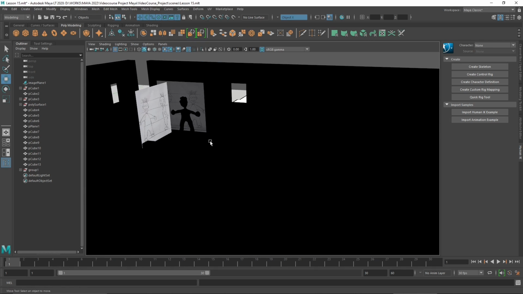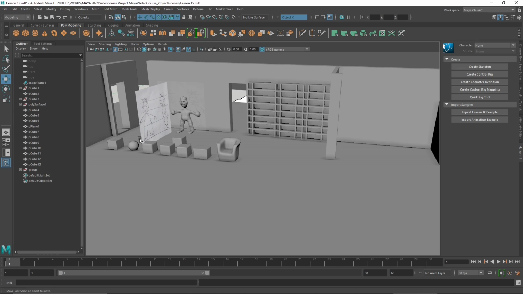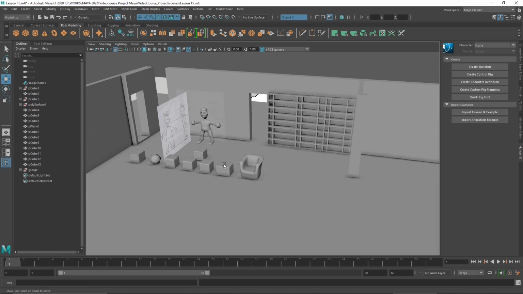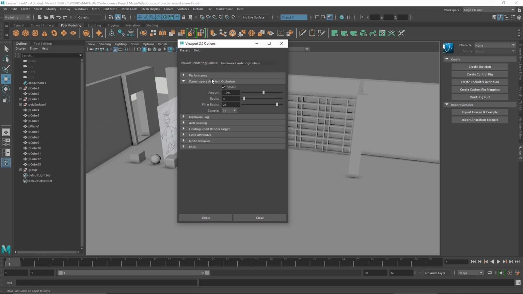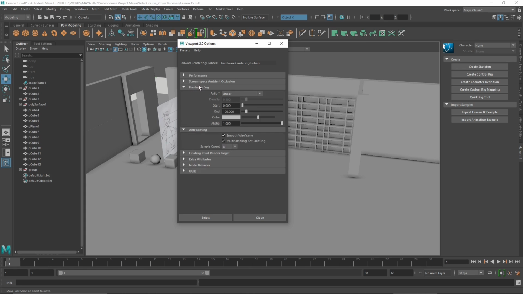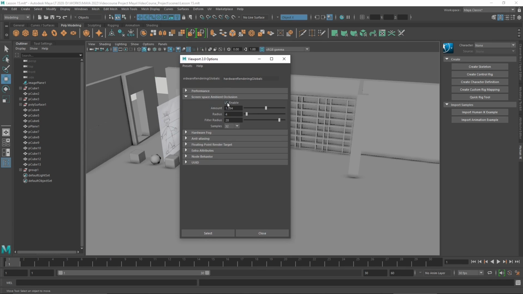So let's turn on the lights and we cannot see anything except the image references that we used for the character design and the apartment design or architecture. And again, this is because we are using the default and we don't have any light. So if we go to panels and options, viewport options, we can also set up the number of lights, the light limit, and we can disable the ambient occlusion and add some extra effects here and fix a little bit the ambient occlusion.